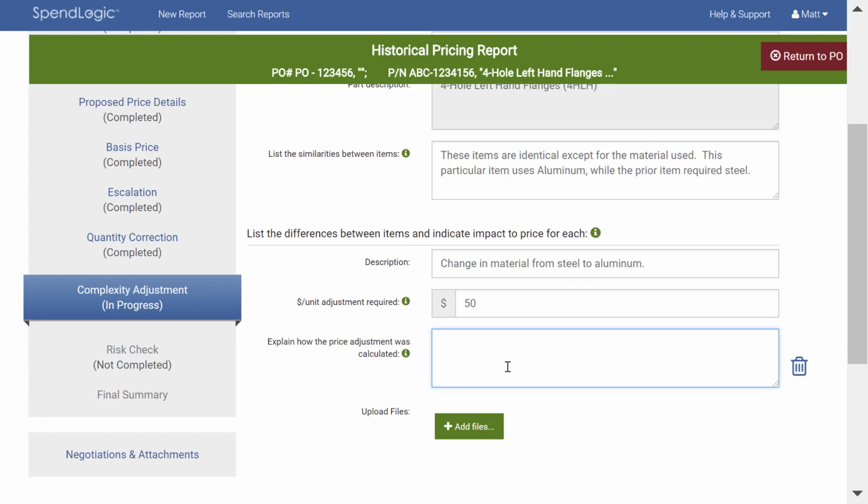The next box is where you provide an explanation of the dollar value provided above. Explain how you came up with the adjustment and be as specific as possible. This is an area of high risk in audits. At the bottom, you're also provided an opportunity to upload supporting documentation. Include anything that helps support either the comparison of these items or the basis for differences in cost. If you used a technical evaluator, it's a good practice to include documentation of tech eval inputs here.